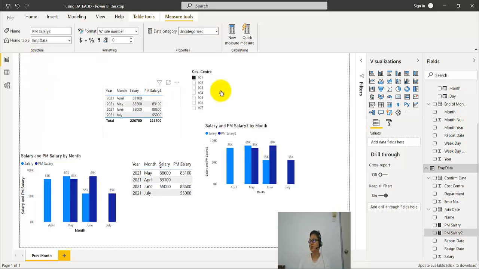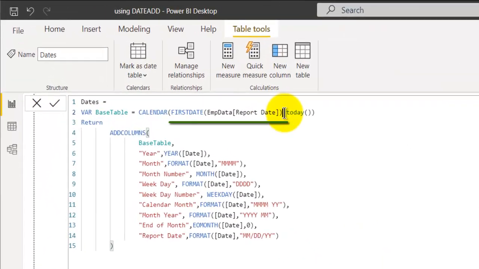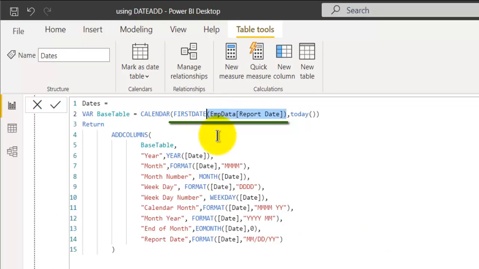But one thing you need to note is that you need to create a date table. The date table follows this data here, right? So we create variables and call the DAX function CALENDAR with the first date in this list. So the calendar is dynamically generated, based on the first date. It's quite self-explanatory, right? It's just choosing the first date from the report date in the employee data. The report date means the day that the salary is issued, and then up to today's date. So we created a calendar item.